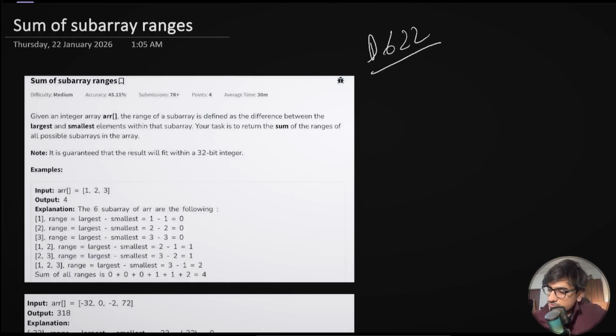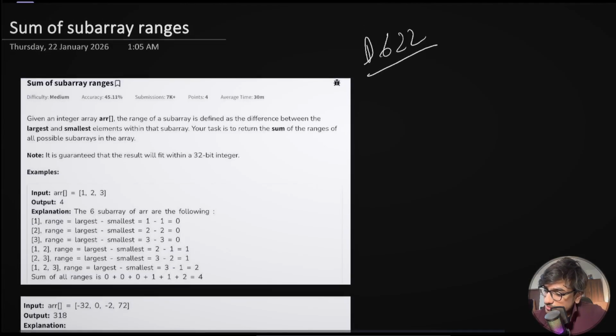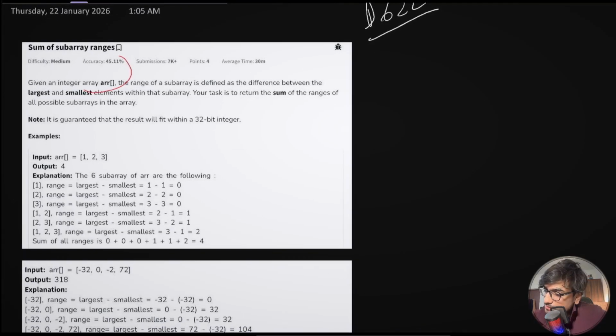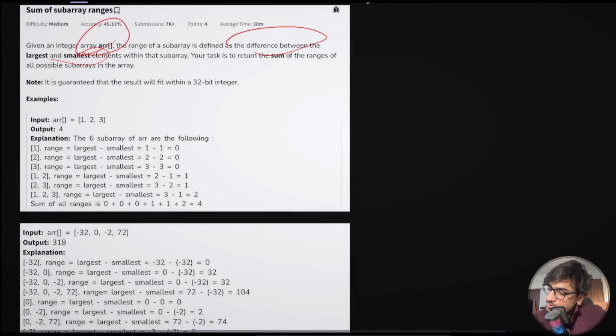We will be solving this question: sum of subarray ranges. So what does this question say? We've been given an integer array. The range of the subarray is defined as the difference between the largest and smallest possible elements within that subarray. So assuming we have this array as 1, 2, and 3.